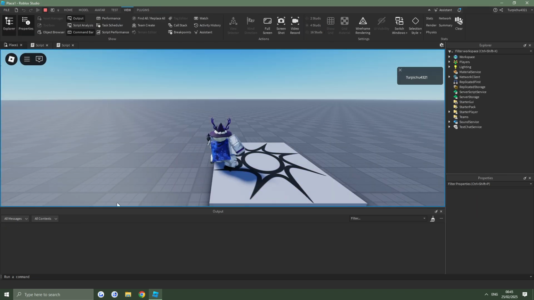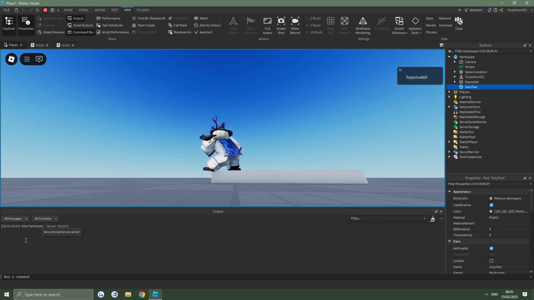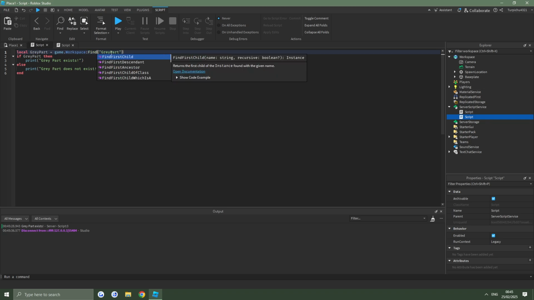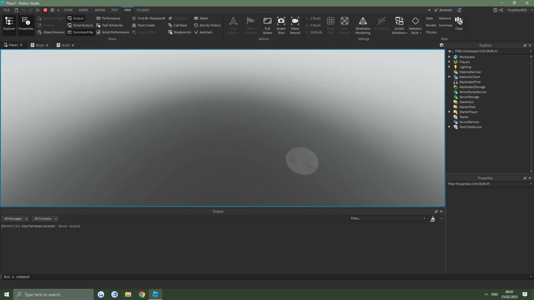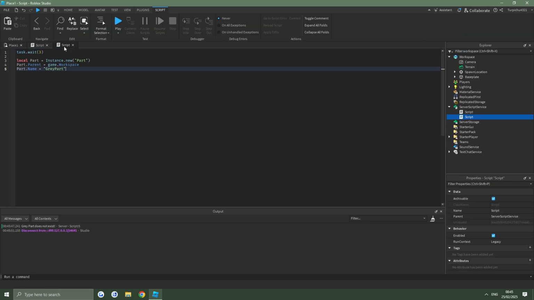So if we press play, we're going to wait 3 seconds for the part to spawn in. It's now spawned in. Obviously we can't see it, but it says gray part exists now. And if we were to just do FindFirstChild, it would have obviously looked for the child, seen that it's not there, and then it just would have printed "does not exist" straight away. But I'll just show it to you. You can see here, it tries to look for it straight away, it doesn't bother waiting for it. So yeah, those are the two different methods that I think you should definitely know.